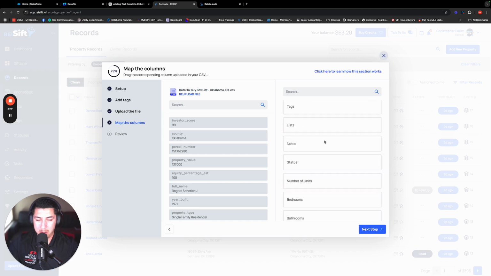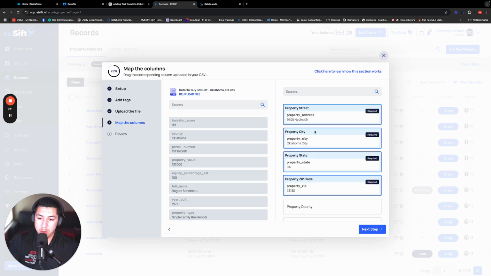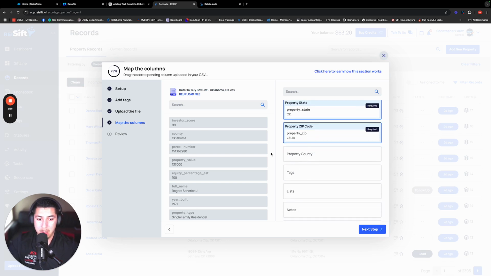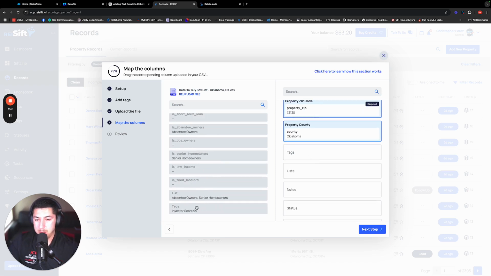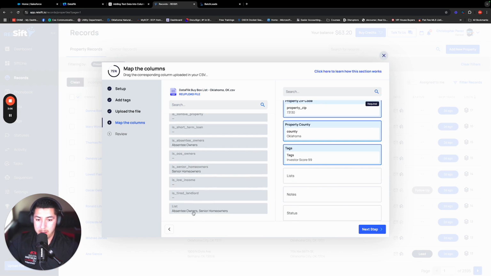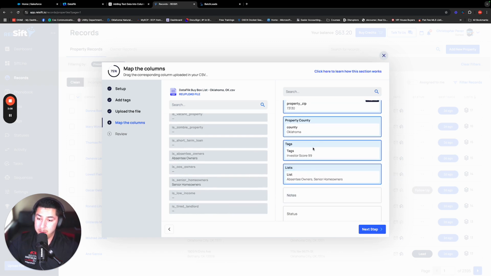A lot of it fills out by itself, but I still go down to double check that everything's getting filled properly, right? So property street, property city. You can see property city, state, zip. County, I have my county here. I'll go property county. Tags, so remember we tagged it to show the investor score. I'm going to do that. List. Tags and list are different, guys.